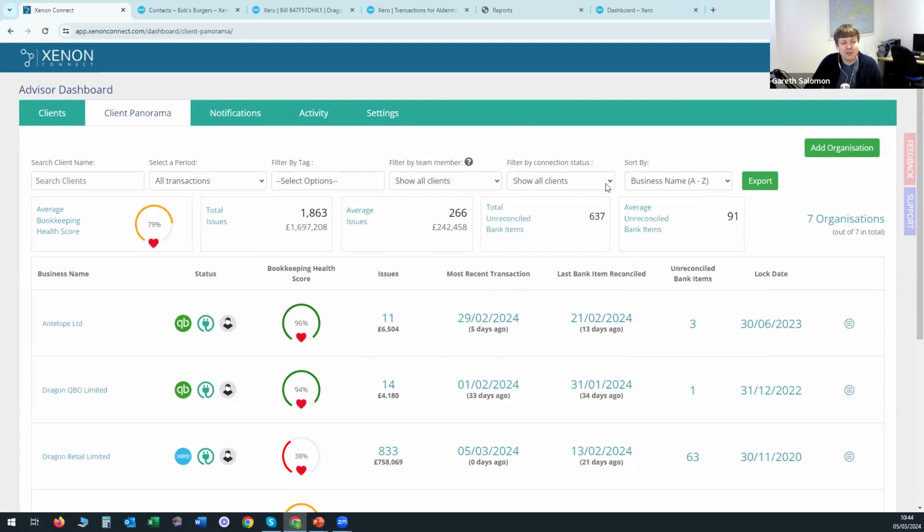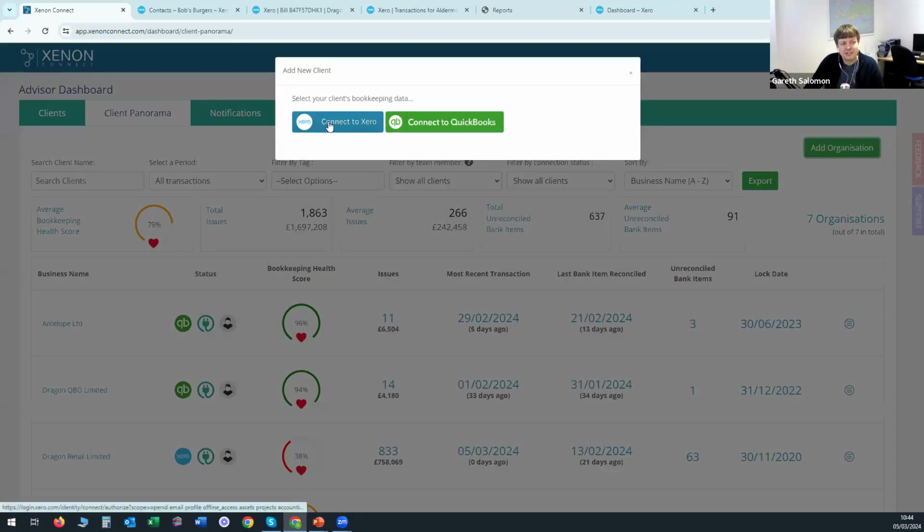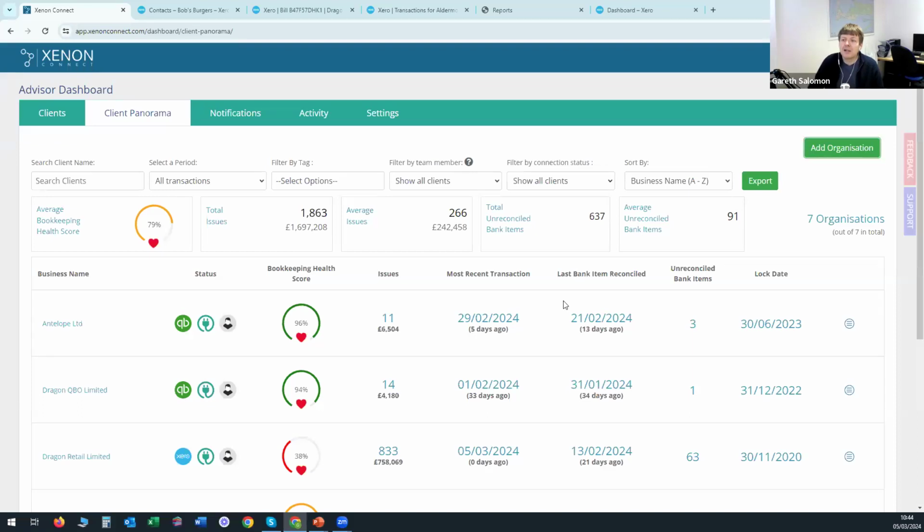It's really easy to add a client. You just go through the process with the Add Organization button here. You select Xero or QuickBooks. As I say, it's 4 clicks to get to that core data check. It applies default settings. There's no large process you have to go on an individual client-by-client basis.